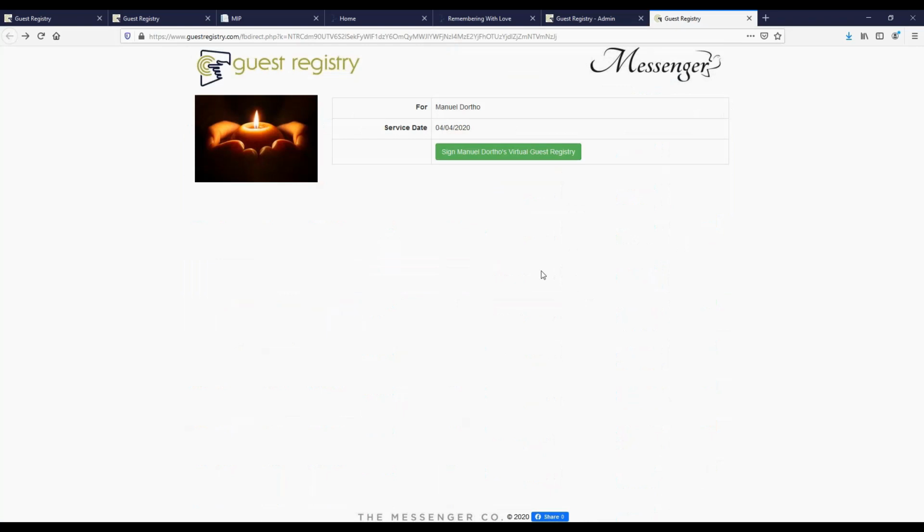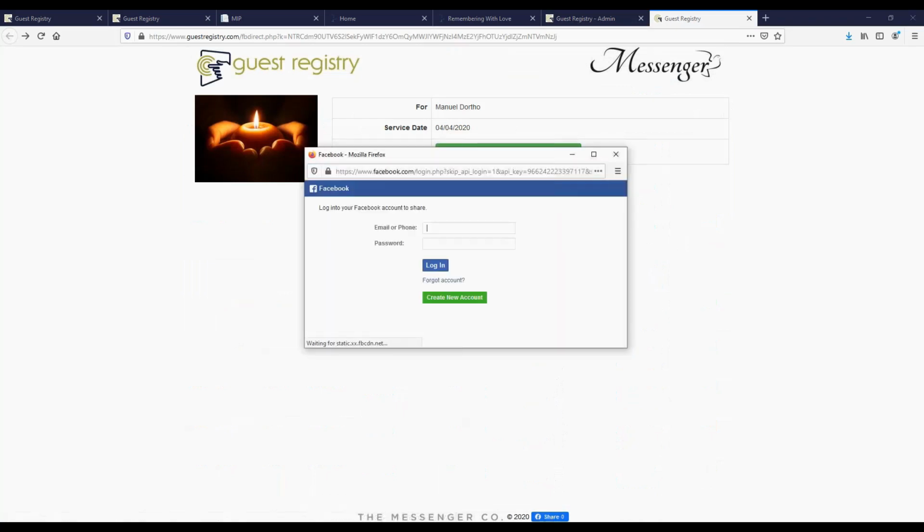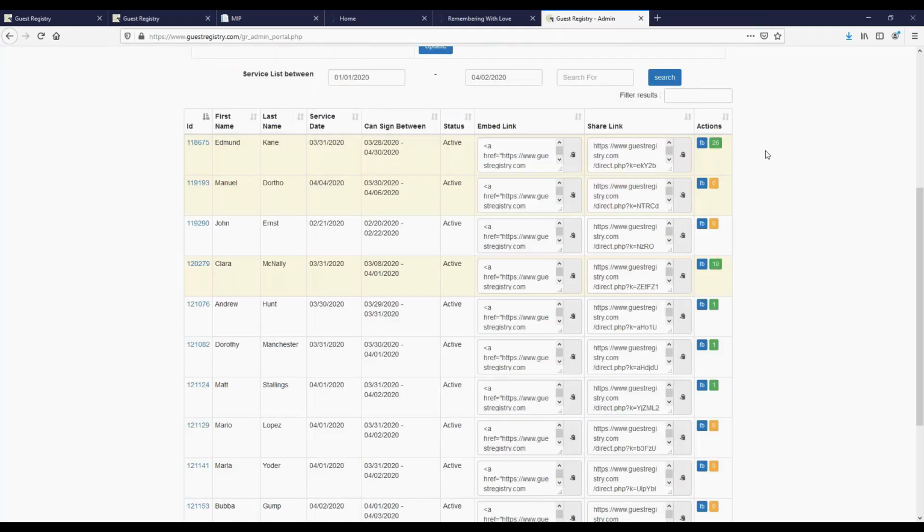Once you click on that, it takes you to another page where you see the link to share it on Facebook down here at the bottom of the screen. You also see a green or orange square. A green square will indicate the current guest count. Clicking on this green square will give you the option to download a CSV file containing the guest information.